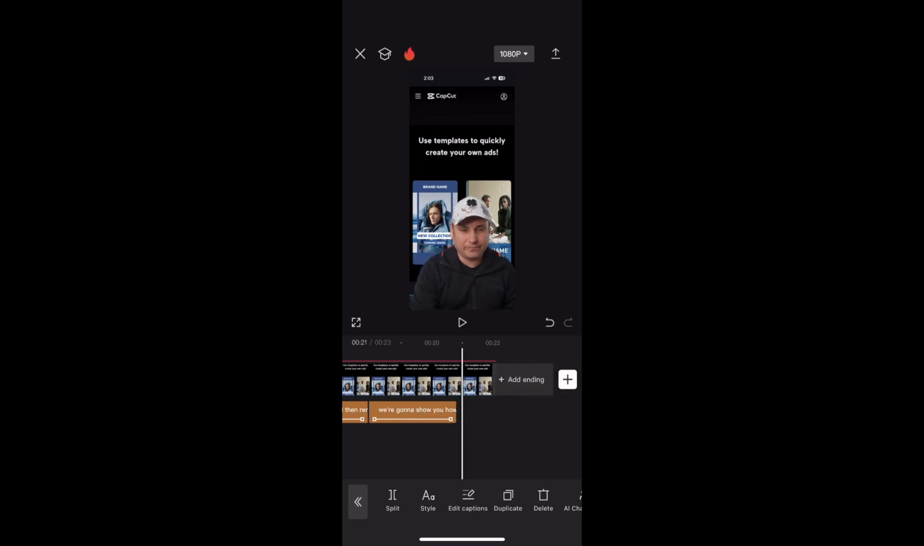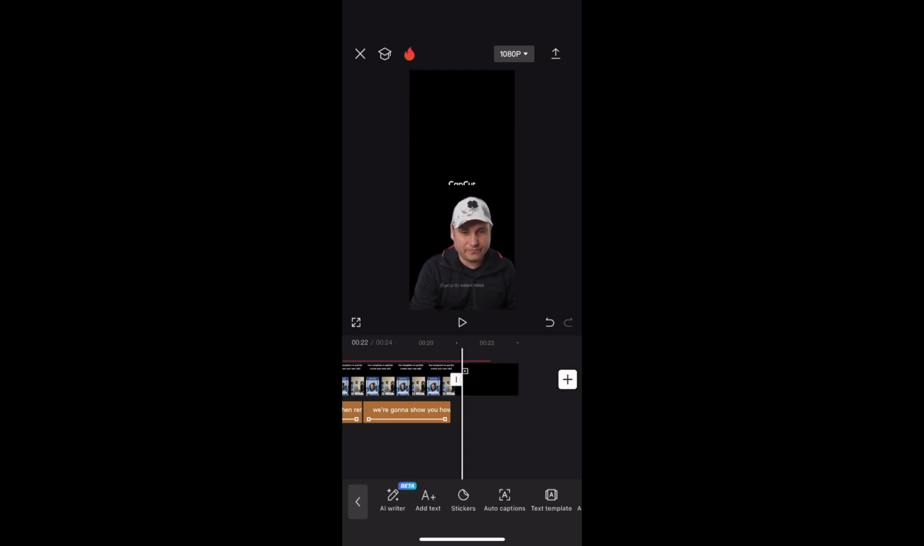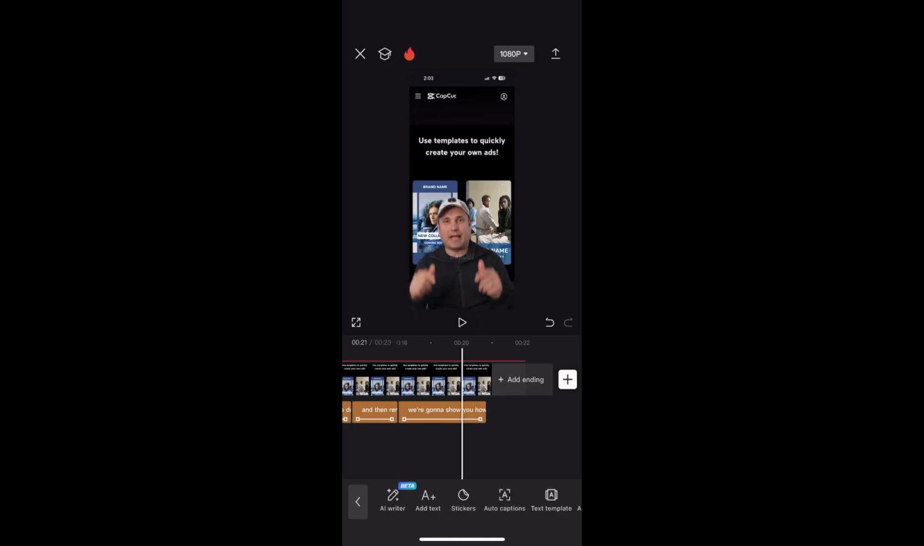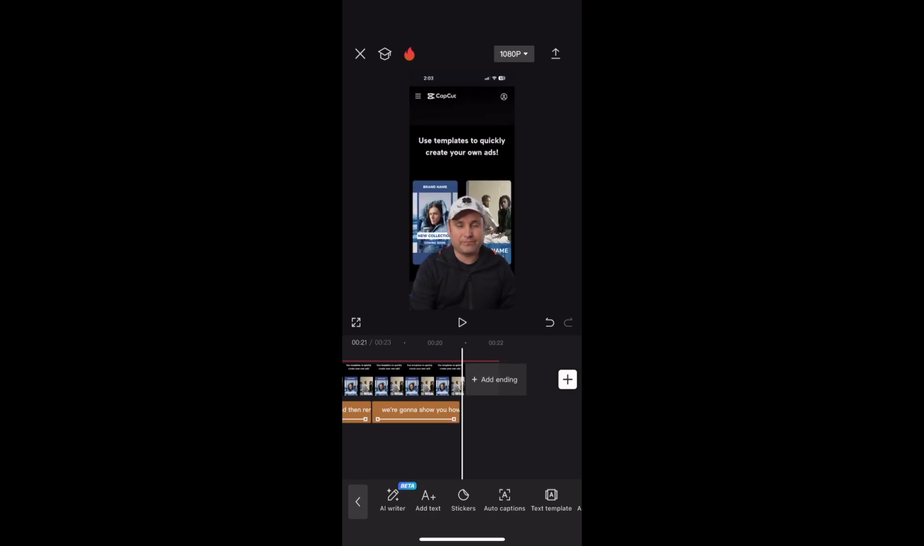And then you're just going to make sure that everything's lined up at the end here. Once again, clip anything that's excess. If you do see that auto CapCut ending populate again, get rid of it again, and then make sure it's all lined up. Then you're going to export the video.